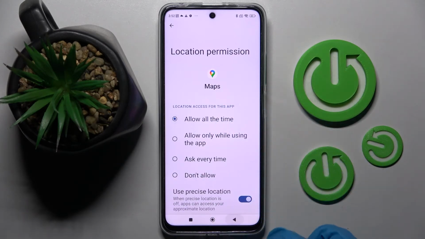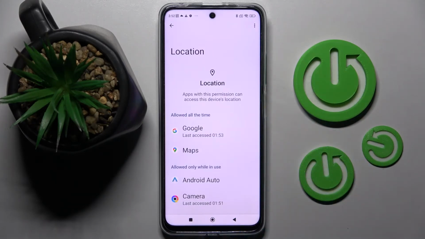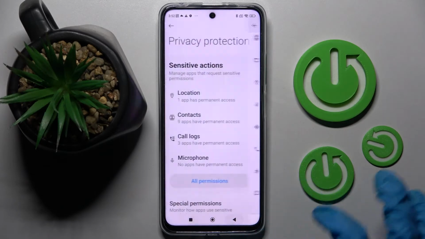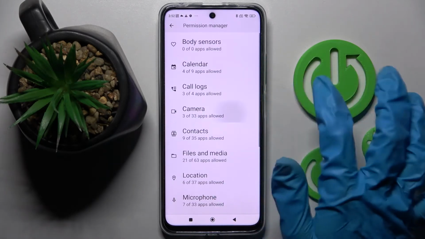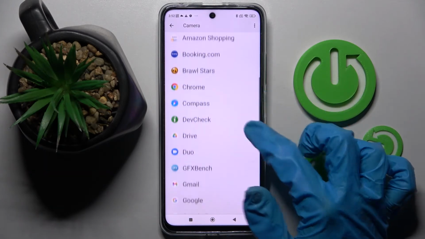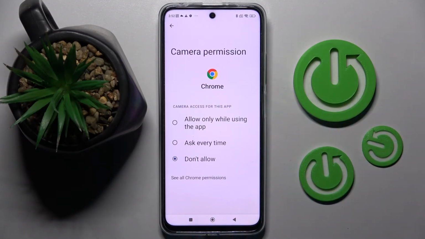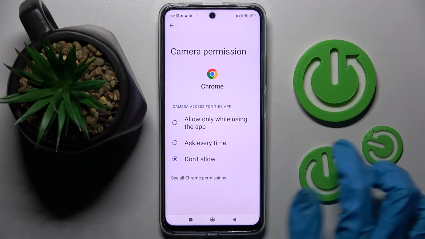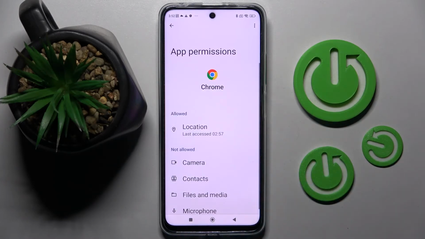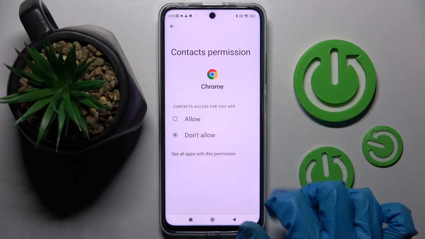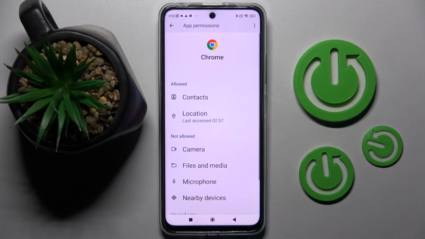So now when I go back and swipe up, as you can see, Maps just gained access to this device location. But you can always pick any feature and then select the chosen app. For example, Chrome. Now we can click on See All Chrome permissions instead and manage all of them only for this app from here.